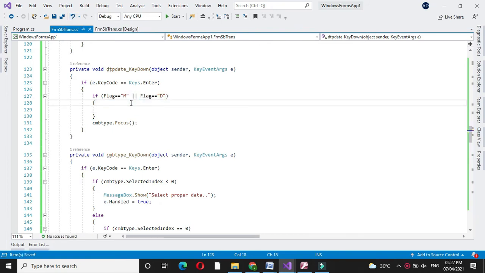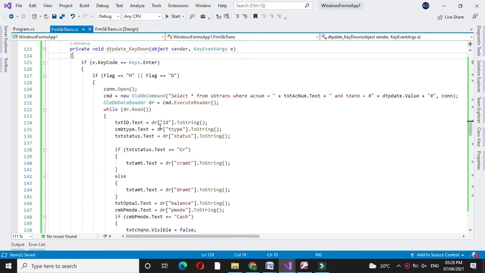We will read the data from the SBtrans table. If flag equals M or D, I have written this code. First we will open the connection and use select star from SBtrans where account number equals the account number entered in the text box and date equals the date entered into the date time picker. Since a single account can have multiple records, we will get the record for the date selected in the date time picker. We will assign it to a data reader, and while data reader.read, we will get the data from the SBtrans table.